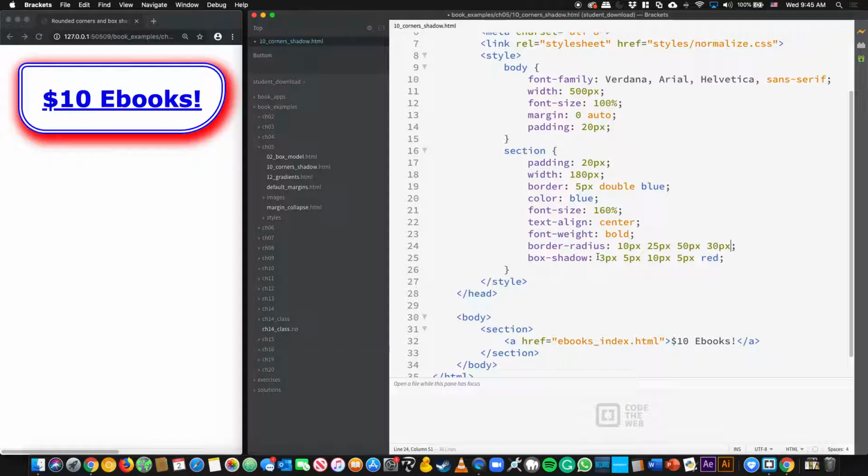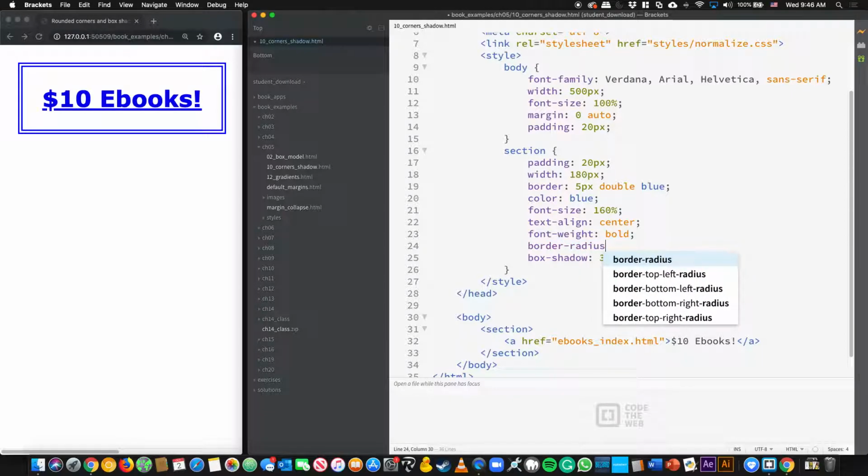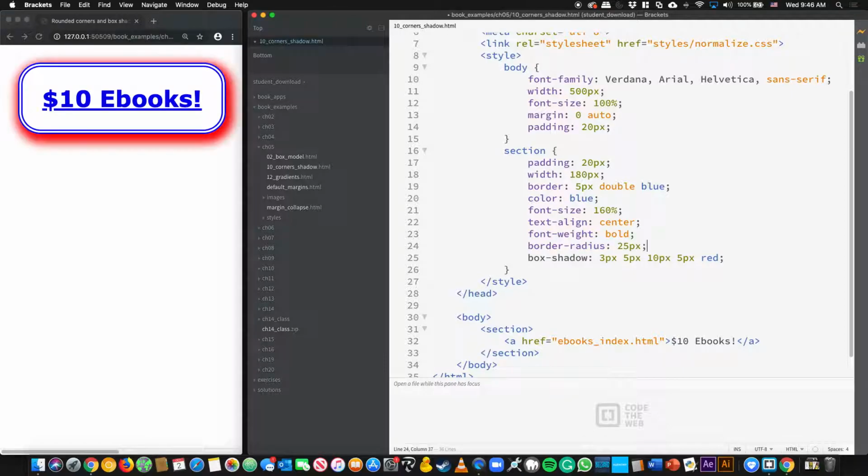And yeah, that's it. Another way you can do it, I think you can do border radius left. No, that doesn't work. Okay, but that's cool. So again, border radius, and then you can just do 25 pixels, and that's it.